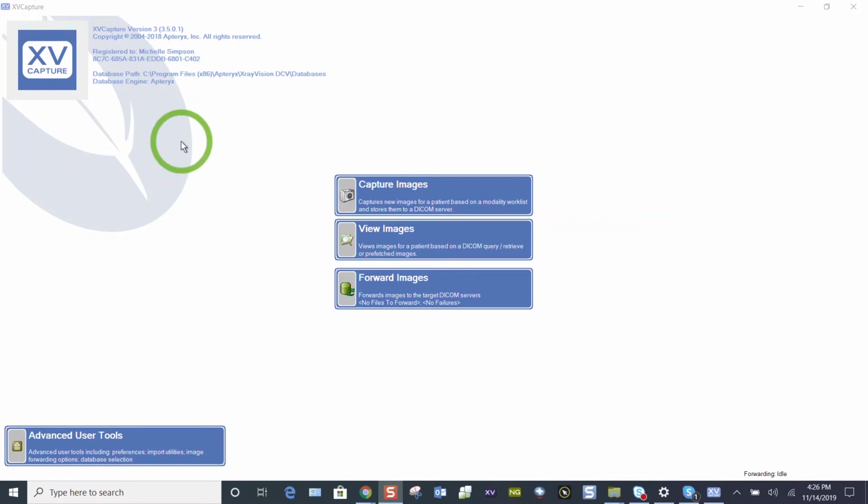We always want to bridge over from your practice management software with the associated prompts needed for your software. So we want to start in a patient's chart, use those associated prompts for your software, and arrive here. This is the home page of XVCapture.